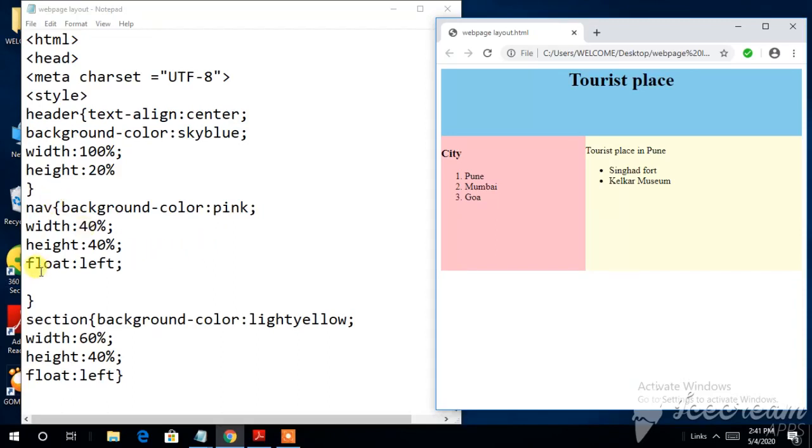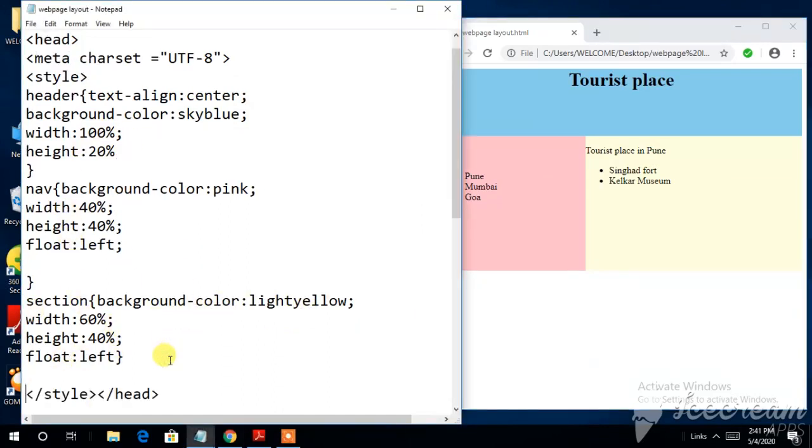Okay, and then I will float to the left. This is one of the CSS properties, floating, so it will float to the left side. Next, after the navigator I divided it into one section, and that section I have given a light yellow color. Again the same thing, I have put the CSS style.